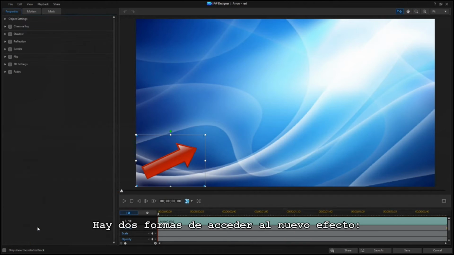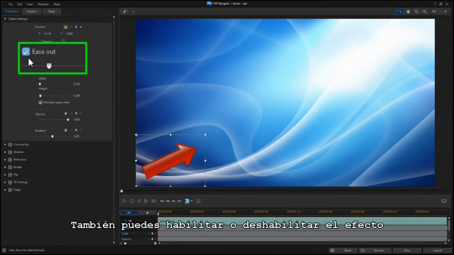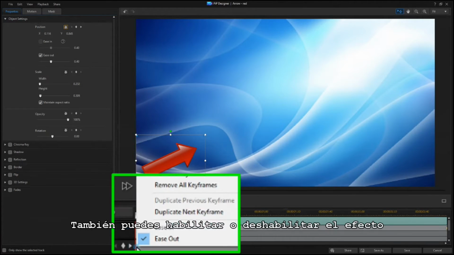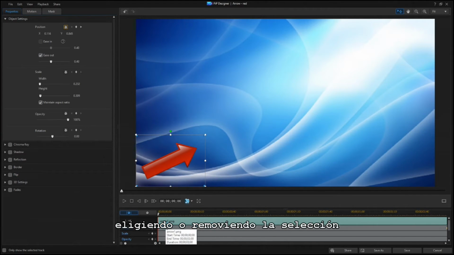There are two ways to access the new effect. The first is to click on the Properties tab and expand Object Settings. You can also enable or disable the effect by right-clicking on a keyframe and setting or clearing the checkmark.